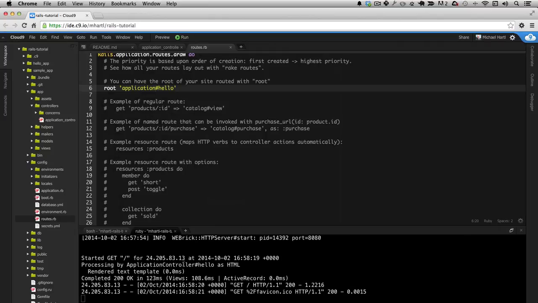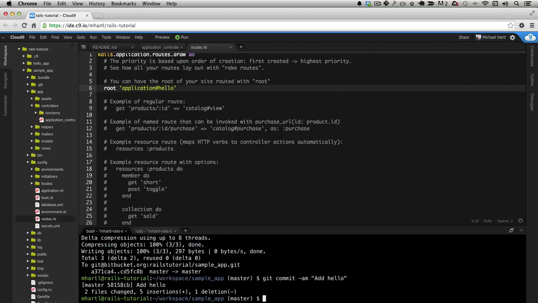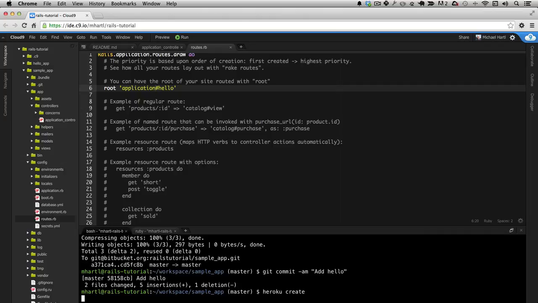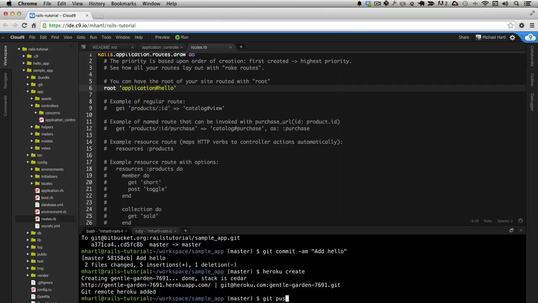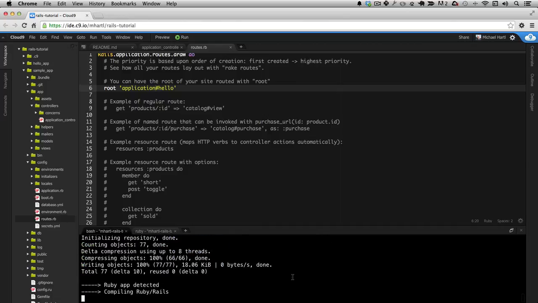Just make those private. And now I want to deploy this to Heroku. Oh, let's commit that change, the hello change. So again, -am is all, and then the message is @hello. Let's create our Heroku app. Git push Heroku master, and then visit this here. Oops. I'll copy it at the end.